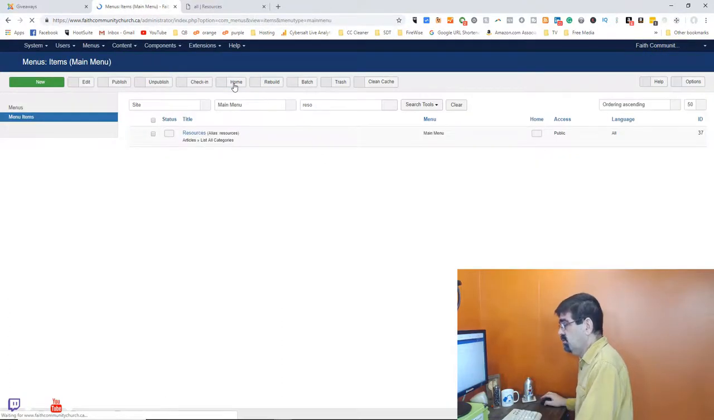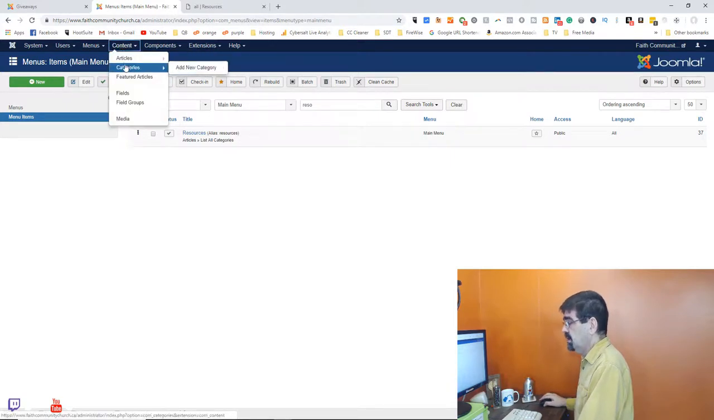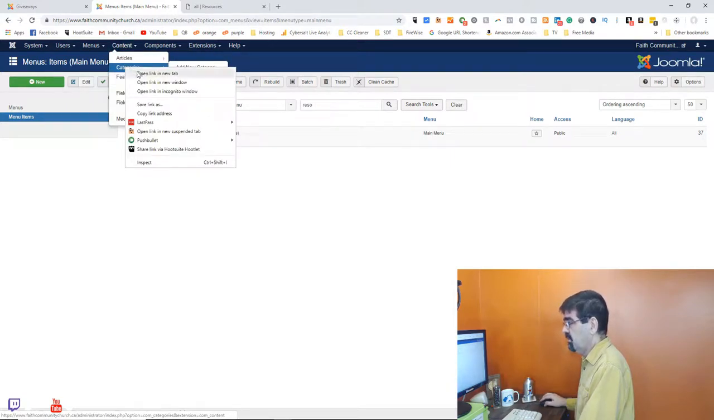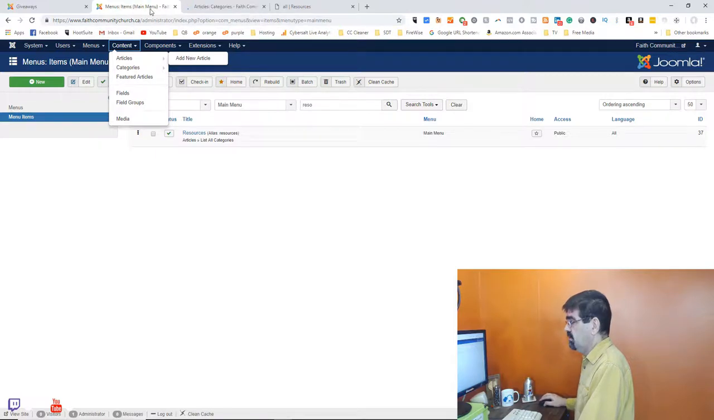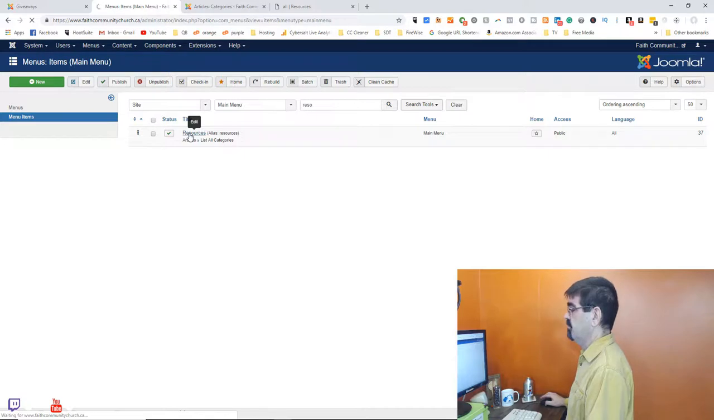I'm going to go to content and then categories. I'm going to right click and open in a new tab. And then while that tab opens, back here, I'm going to reopen the resources link.